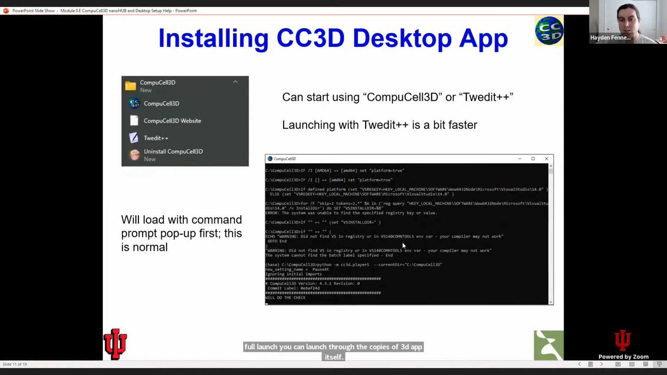And again, like with the installation, this command prompt will pop up as it's loading CompuCell into RAM. That's normal. And again, don't worry about that and don't close it until it is finished launching. Or actually, don't close it at all, because that will actually close CompuCell.